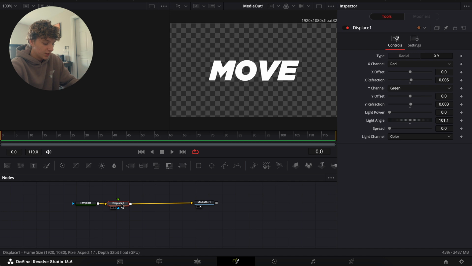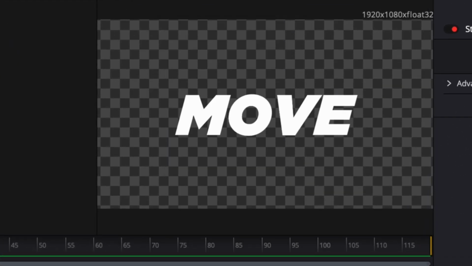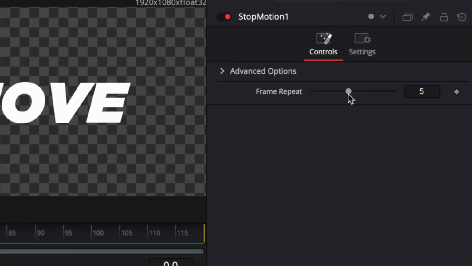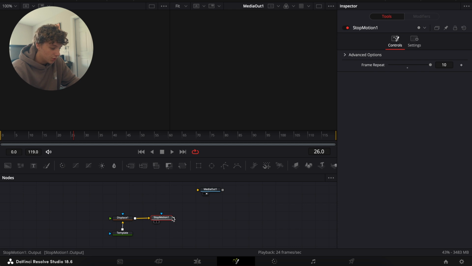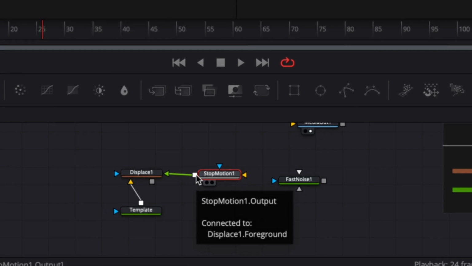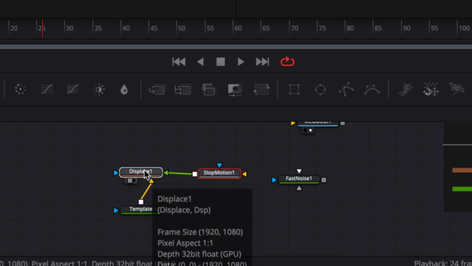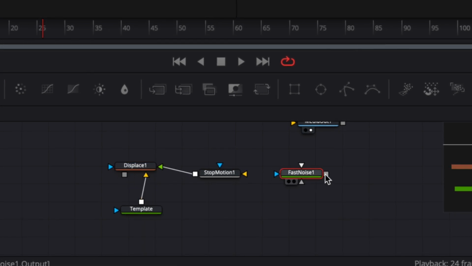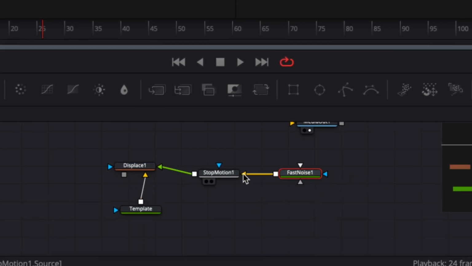Under displace, we're gonna hit Shift Space and search for a stop motion. Enter that in, and under the frame repeat, we're gonna go to 10. Now under stop motion here, we're gonna hit Shift Space and search for fast noise. Make sure your output of the stop motion goes into the green input of the displace, and your output of the fast noise goes into the yellow of the stop motion. This is key because this is how the effect will be created.